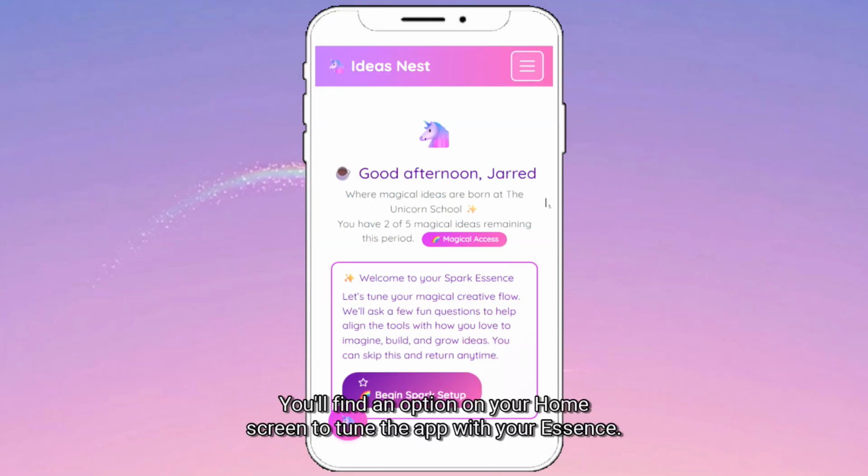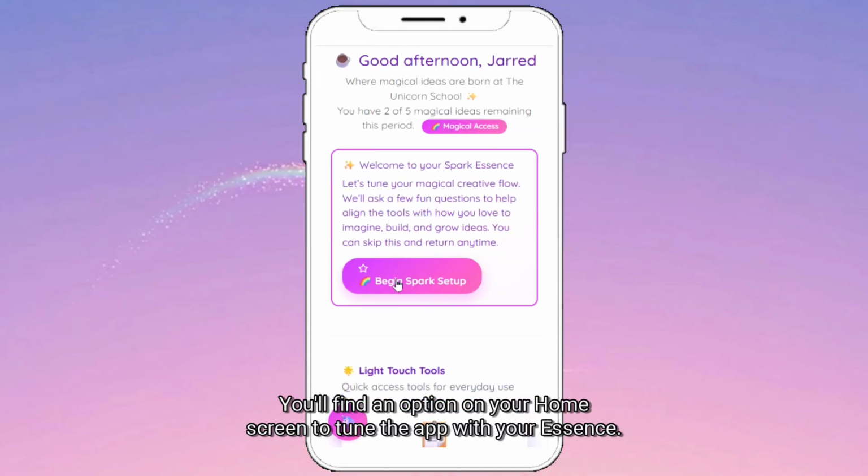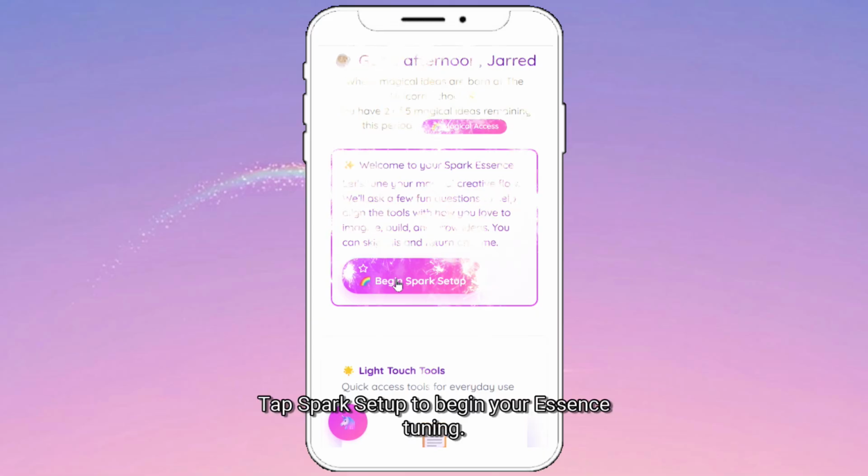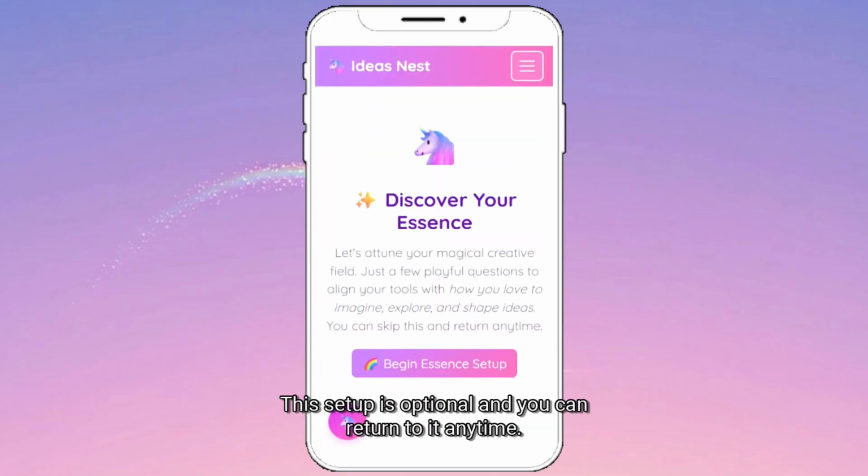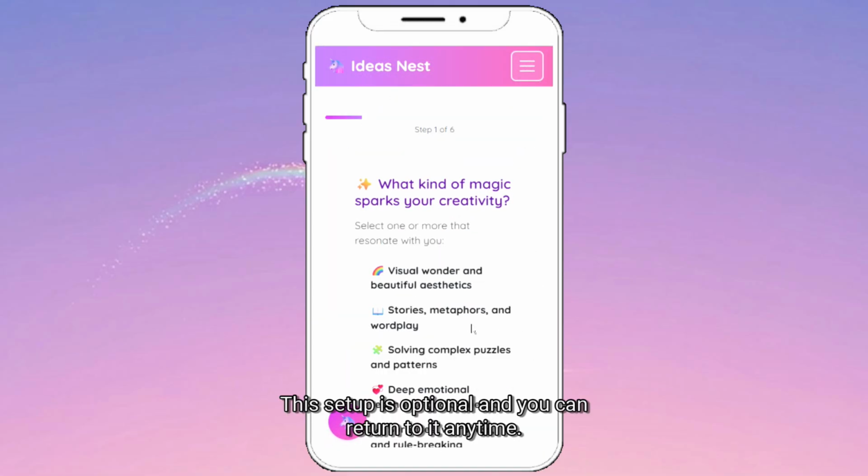You'll find an option on your home screen to tune the app with your essence. Tap Spark Setup to begin your essence tuning. This setup is optional and you can return to it anytime.